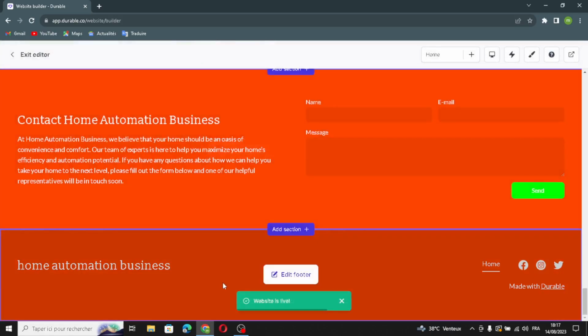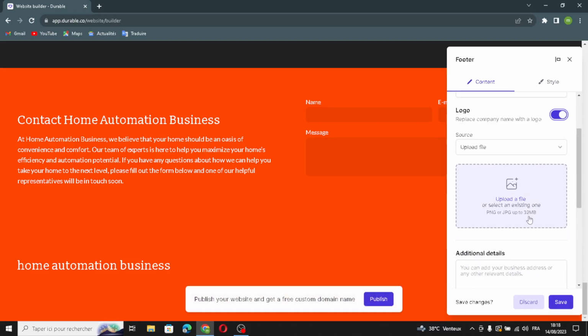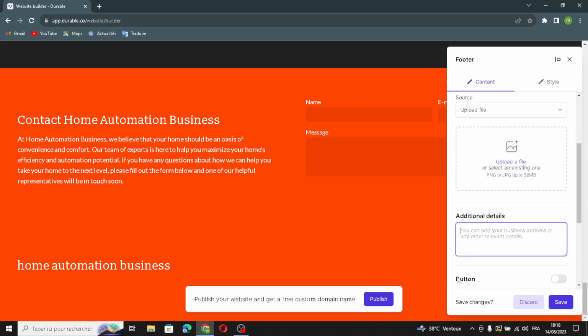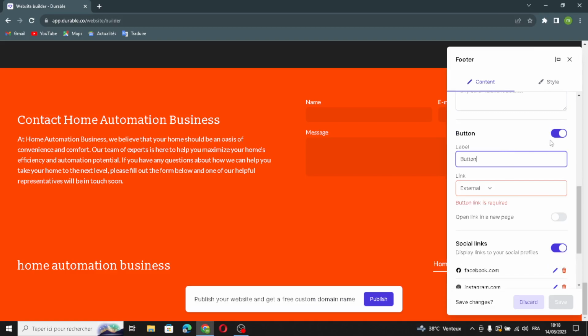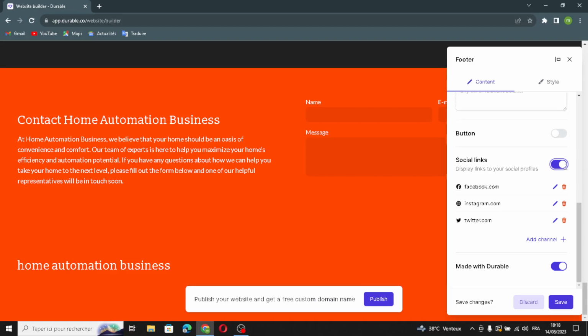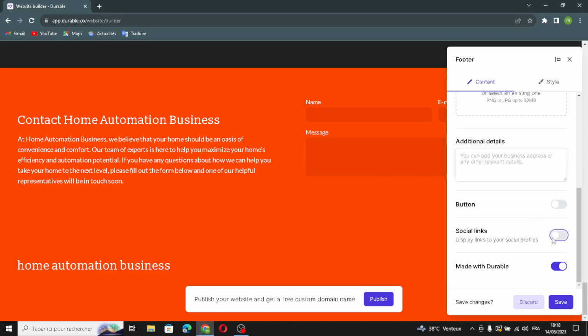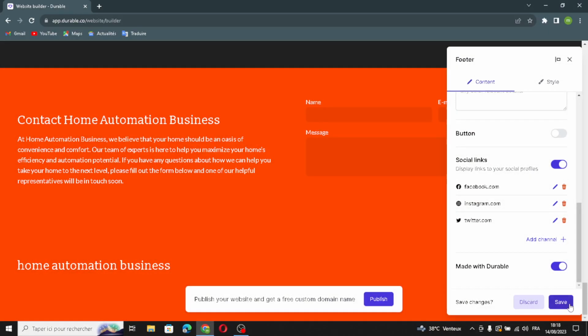The next section, this is the footer, the last section on the website. If you want to change your business name from here, if you want to turn this on and upload a file, if you want to add additional details, and if you want to turn this on and add a label, I'm gonna turn this off. If you want to manage your social links, you can turn this on or off. Also if you want to add a channel, you can select the type of the social link, and you can add a link here. So let's save this.